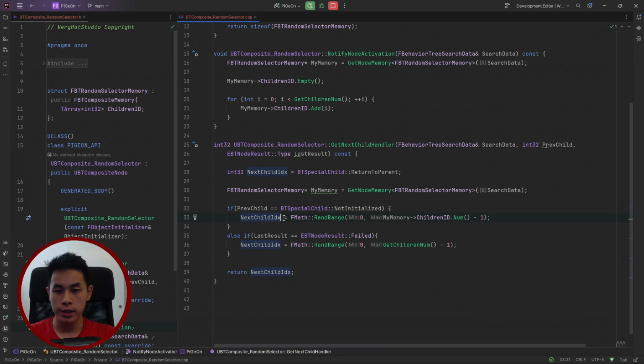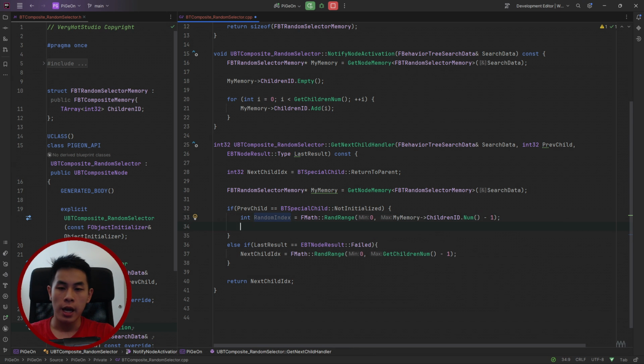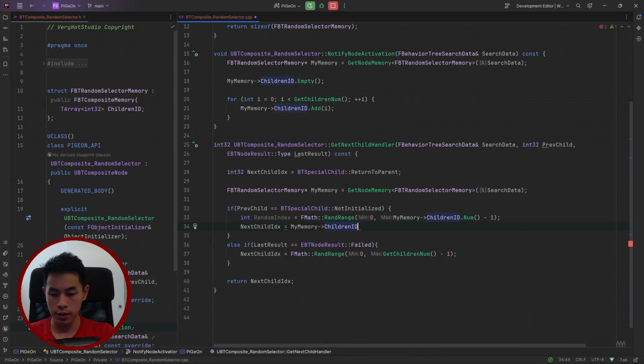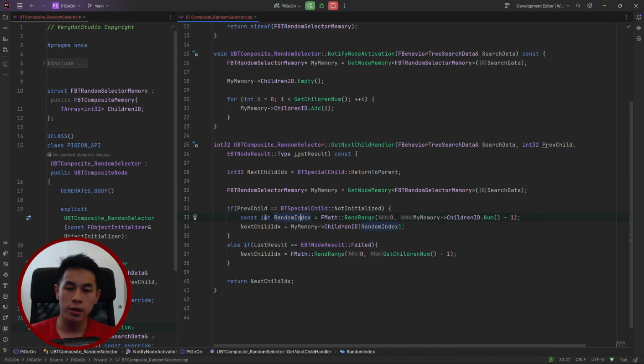So we don't want to assign it to next child index. So let's make a temporary variable. Let's call it random index. And in the next line we want to assign next child ID to my memory, children ID, and access the random index. So this can be made const, as Rider suggests. So this is our first line. It will just get the random child.